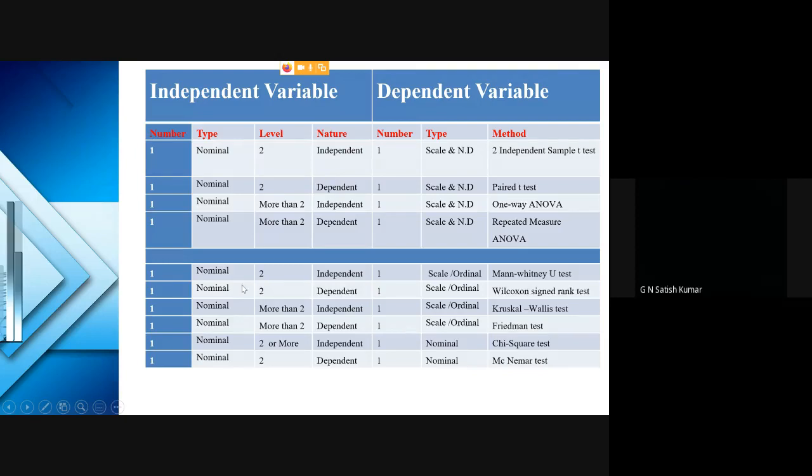So Friedman test: independent variable is nominal, which is dependent. Dependent variable is scale data or ordinal data. We are going to use the Friedman test. So I already said repeated measure ANOVA is for parametric. If you want to use a non-parametric method, then we are going to use the Friedman test.